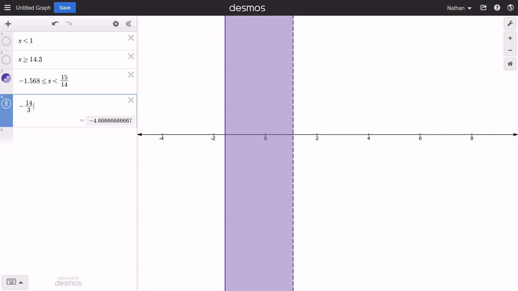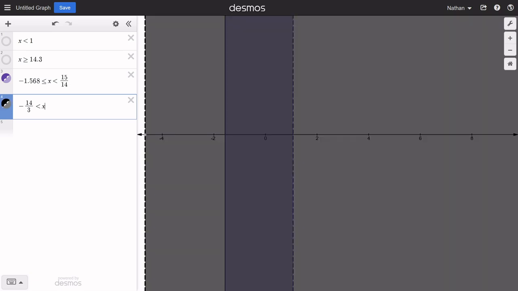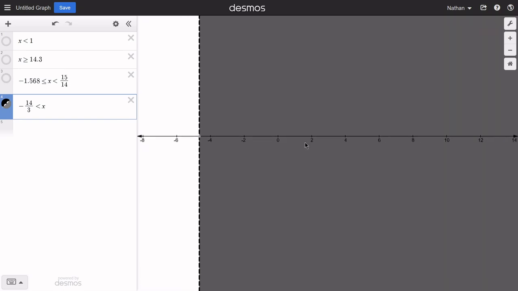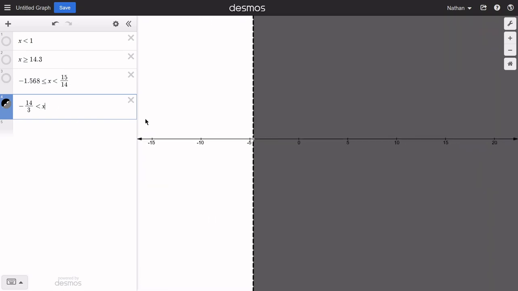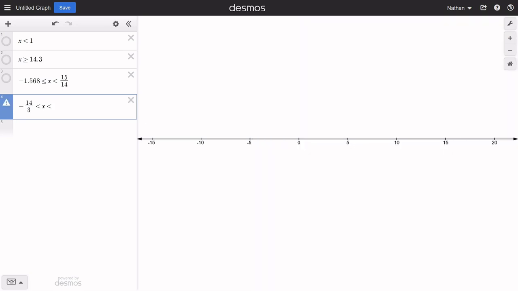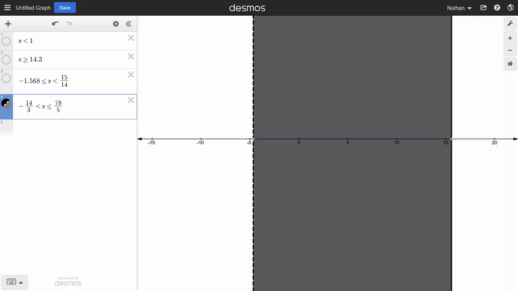I'm using shift less than symbol, which is just the comma on the keyboard, and then X. Let me turn that one off and zoom out a little bit. And then here I'm doing shift comma again, which is the less than symbol. And then I'm typing the equal button, and that automatically puts in the equal sign underneath of that inequality. If I hit backspace, you can see, let me add it in, I'll do 78 over 5.